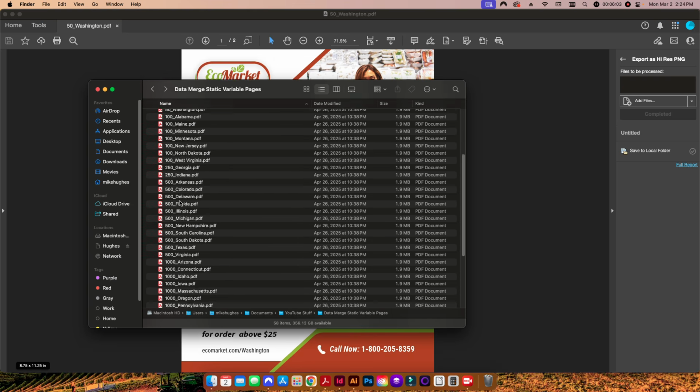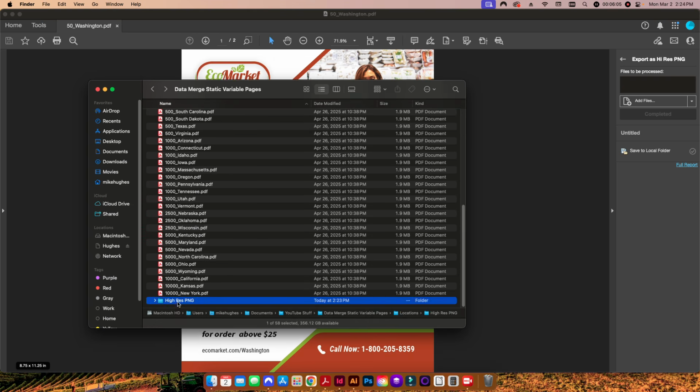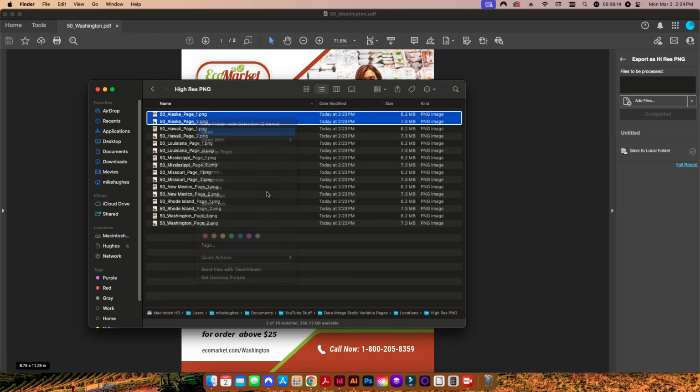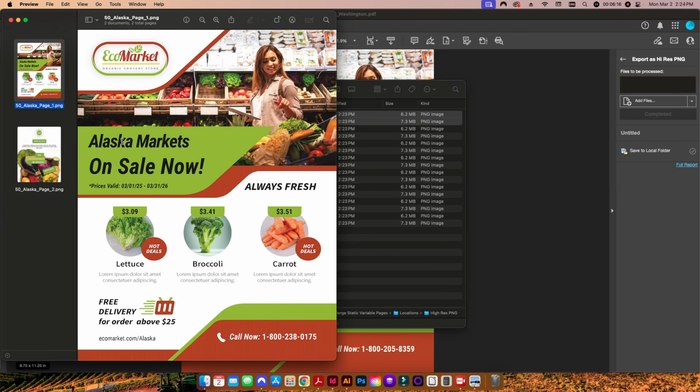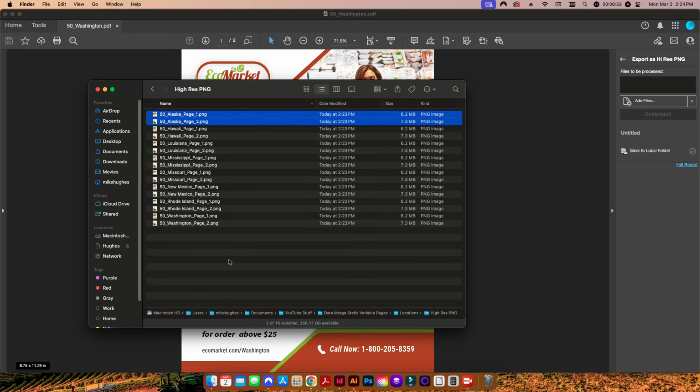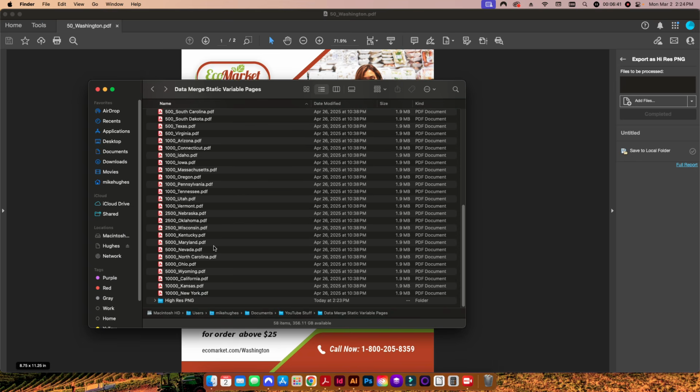If I go back into my Finder window here, high-res PNG folder, I now have 16 PNG files, both front and the back. And if I open these up, these are nice high-res 300 DPI files. You can see the file size is rather large for these because they were just pulling the information natively from whatever it was in the PDF file. So that works great if you want to export to either a PNG or a JPEG. But what if you want it set to a lower resolution? Well, there is a workaround that we can apply here.